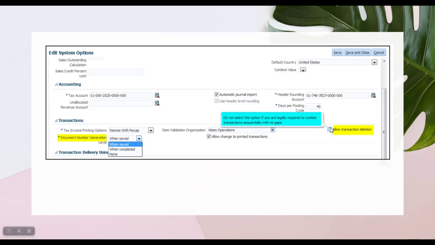Again, we can come back here to the AR. This is for the system options of Account Receivables. Here, in document number generation, you have the sequence of AR transactions generated at which time: when you save the AR transaction, when you complete the AR transaction, or none. None means no sequence. Saved means you create an AR transaction, you save it, and once you save, the system will automatically generate a sequence. Complete means it must be completed.